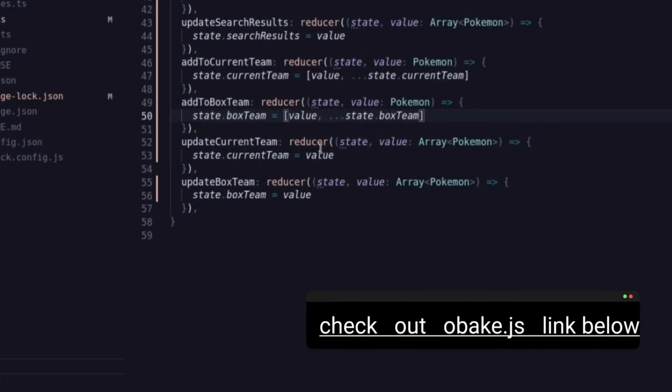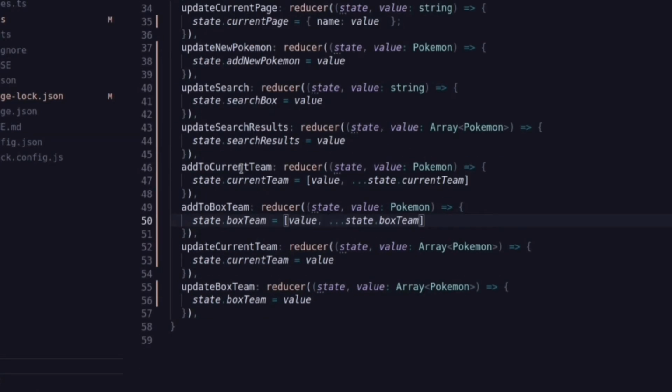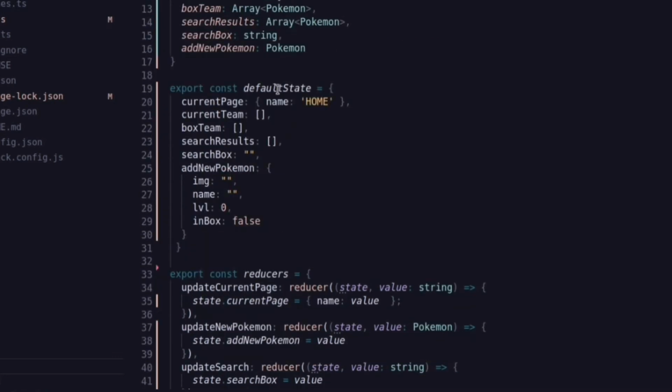Yep, and then we're going to go update current team in case we want to replace the entire team for whatever reason, at any time during the application. Okay, so we've got the mutation, which is just adding a new one to the front, and then we've got the complete replacement if we want to do a complete replacement.